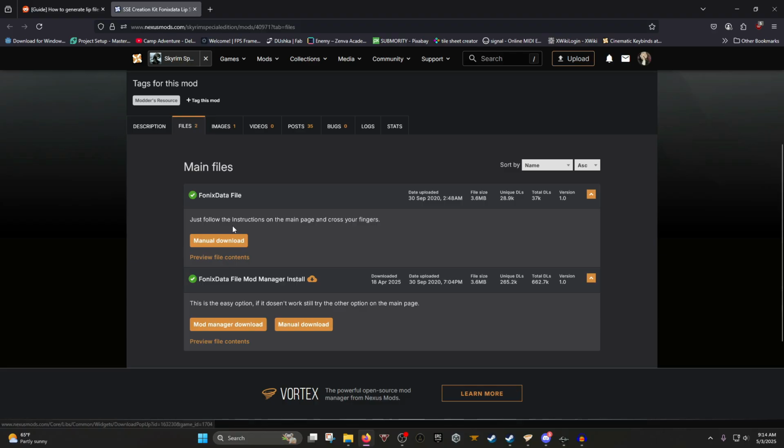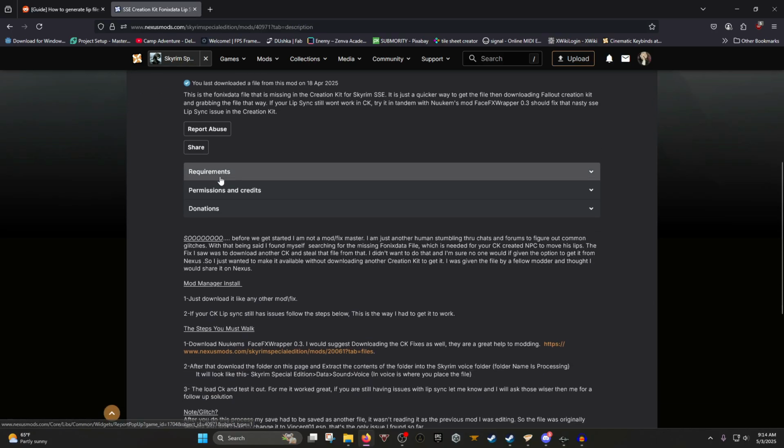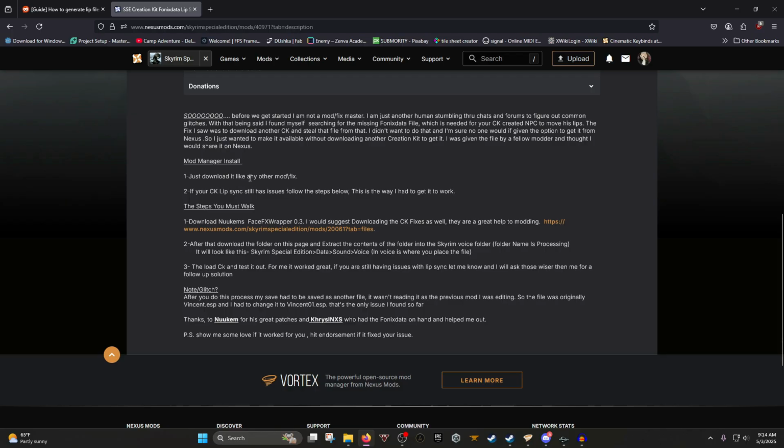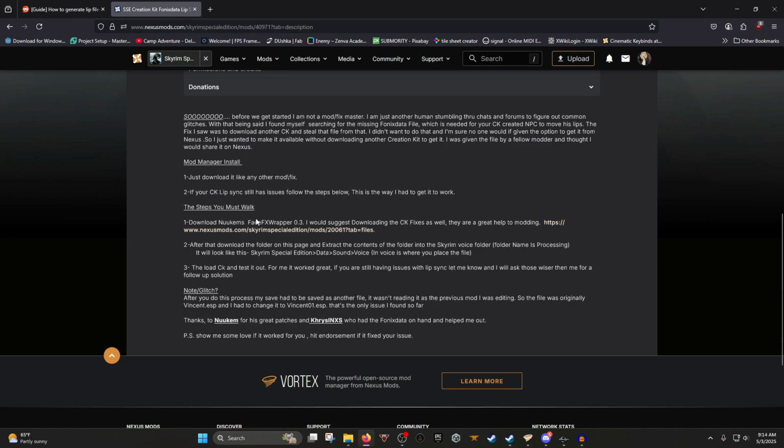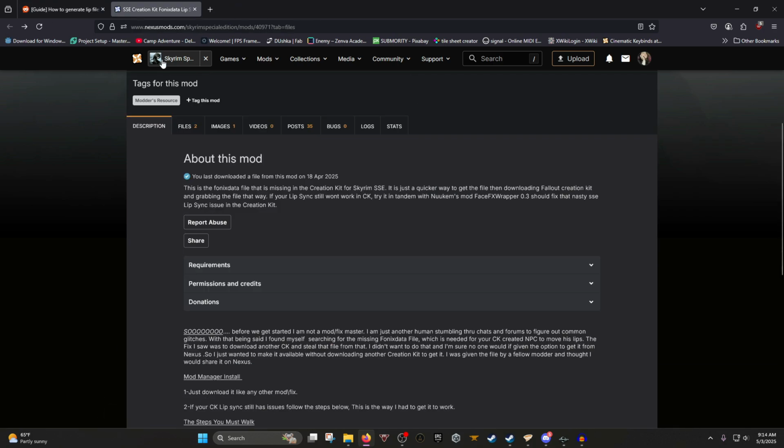And right here, all the instructions are on the main page, which is just download it like any other mod. And that's basically it. I think you can download it with the mod manager even. Like, it's super easy.